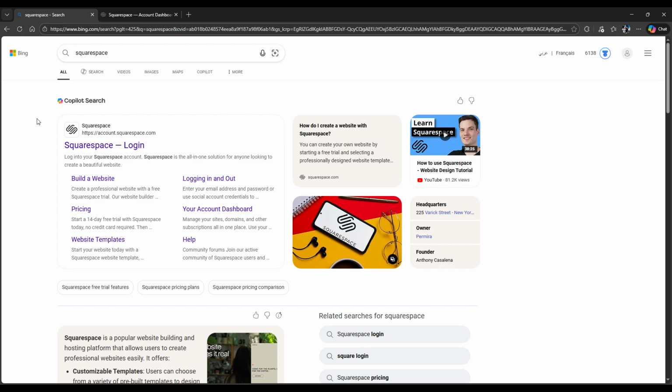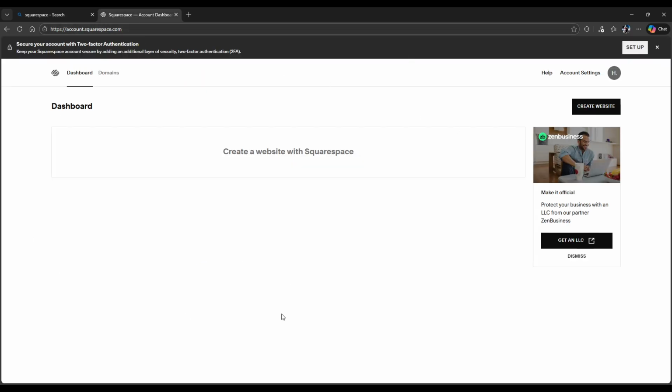Let's get started. First things first, open your device and make sure you are fully connected to the internet. We're gonna go all the way and look for Squarespace here, then tap on this login. It will take you automatically to a new tab where you should just log in or sign in using your email address and password. After this, we're gonna go and create our own website.